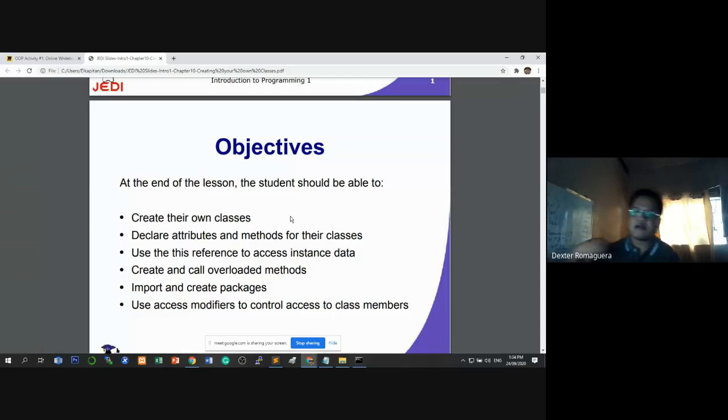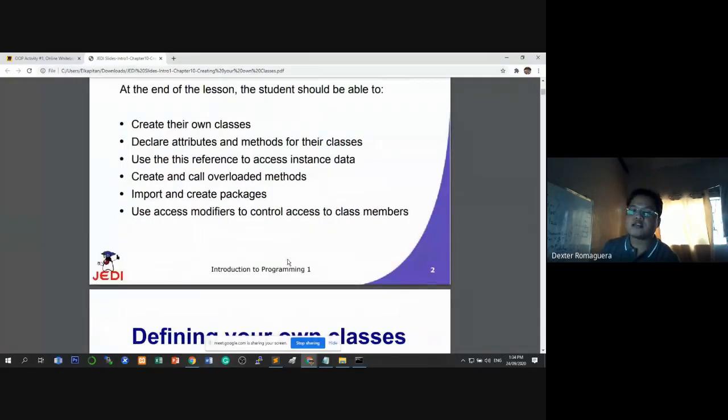So di na ta moabot pa sa overload, later na sa mga upcoming session na ng overloading and overriding. Import and create packages. So later na lang po dinhi, dili man necessary na to nga moday kita sa mga packages. Di man ta mo develop og large systems. So use access modifiers. So mo gamit ta og public, private.